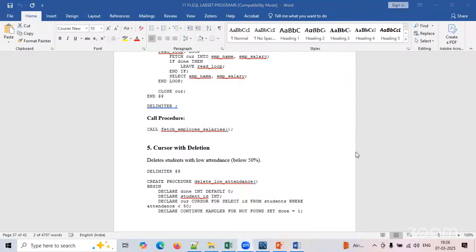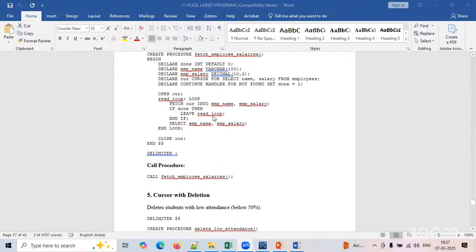Sir, what is this declare continue handler for not found set? Can you explain that again, sir? It is exception handling, madam. If you want to use exception handling, if it is not found, raise the exception. Here we have not used it.